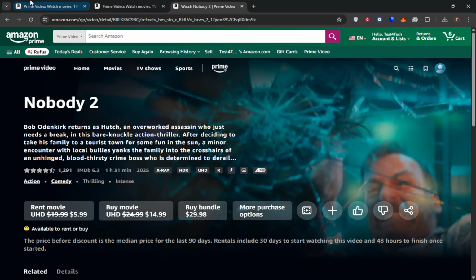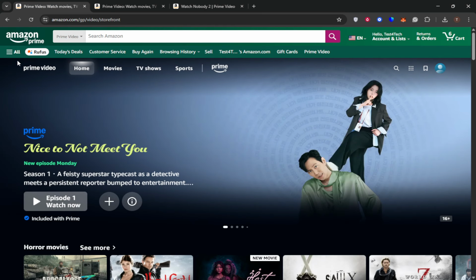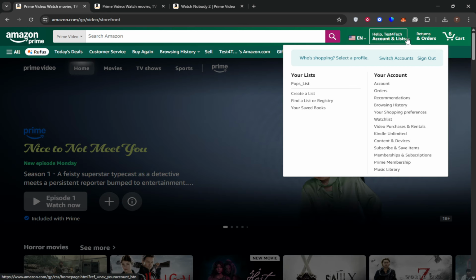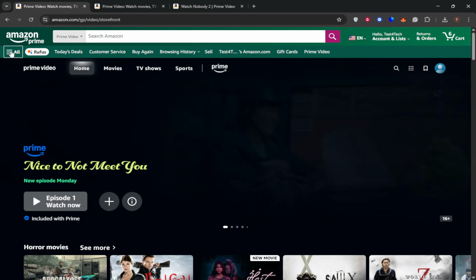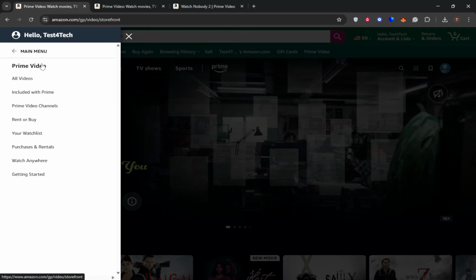Open your computer or mobile browser and sign into your Amazon account. Once logged in, head over to Prime Video. This is where all the magic happens, where you'll discover a vast array of movies and more at your fingertips.